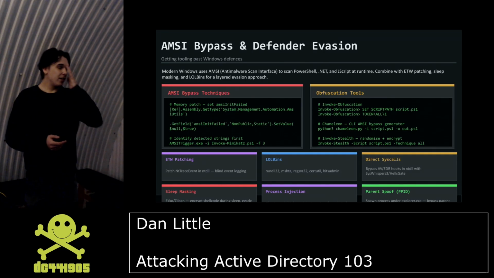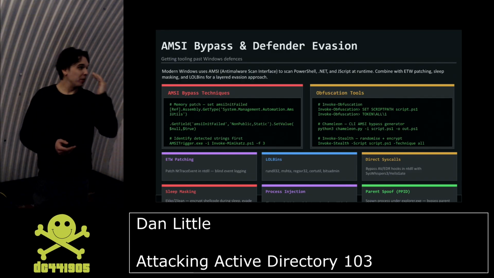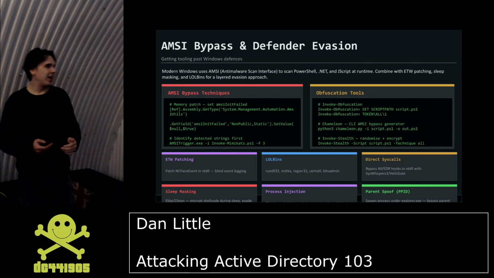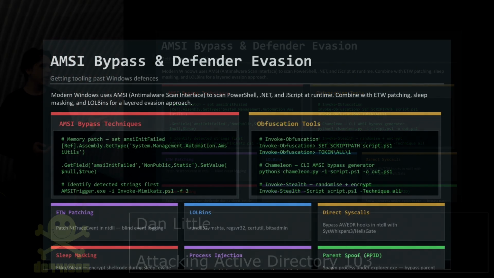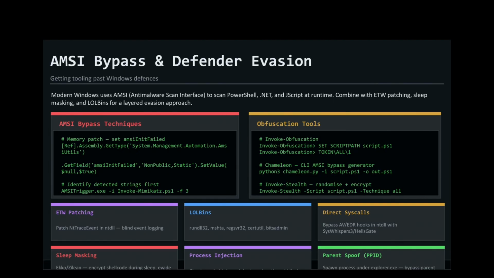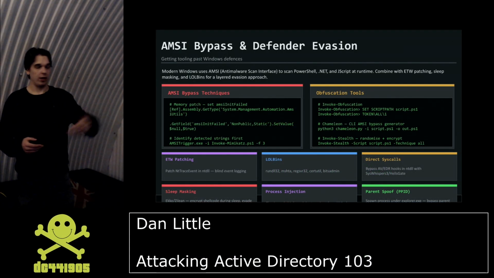AMSI bypass. I did an exam recently where this really annoyed me, but it's getting really good. You might find that when you run tools we've already spoken about, like PowerView and Windows tools, or run PowerShell scripts, you'll get caught by AMSI, especially if you're trying to run a stager payload. Your stager might get caught on that end. So being able to bypass AMSI is very important.